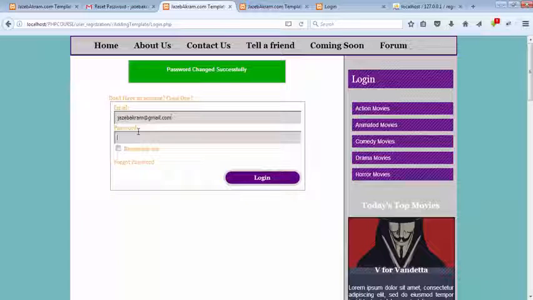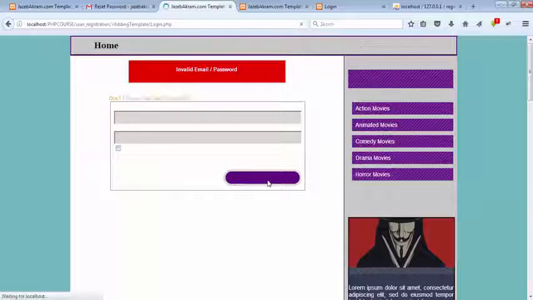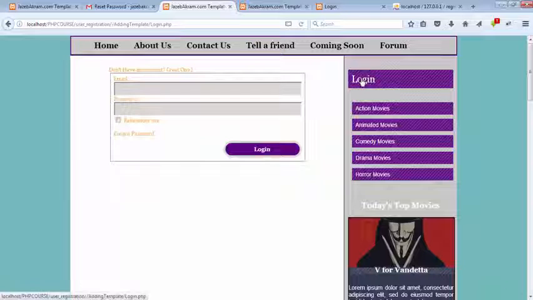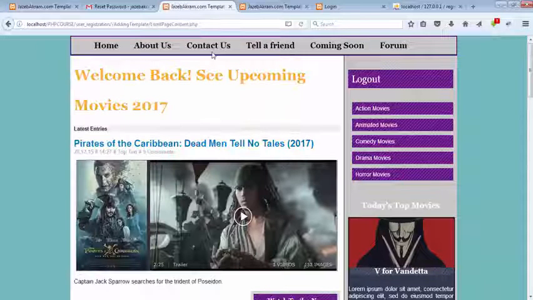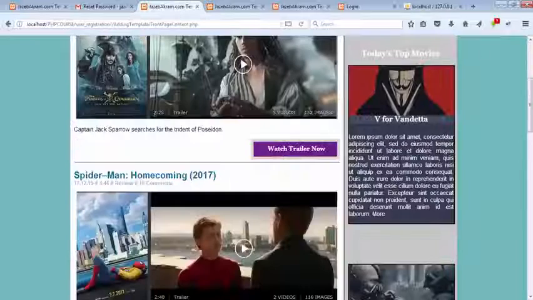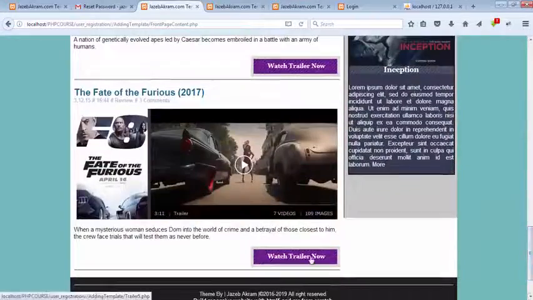If I log in now, 123456789, wrong password, remember me, login, invalid email password, and we still got this login button here. If I give it my right email and password 12345678, remember me, login, now we are on our front page content. Welcome back, see upcoming movies 2017, and I can easily watch the trailer of the movies without any further problem.